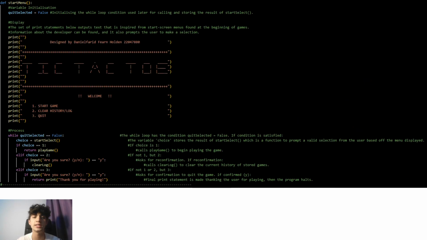Basically, start menu is sort of like one of those start menus you see at the very beginning of games. It's got play game, clear history, options, quit, etc. So I've sectioned it off into variable initialization, display, and process. Variable initialization is mainly for the while loop in the process section, and display basically outputs in the terminal the title and also the menu, so that processing can call start select, which basically prompts the user for a selection, right? And then based off of that selection, it can decide what to do. So it can either call clear log, or it can start the game, or it can quit the game.